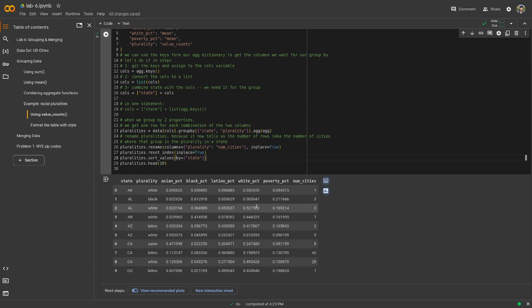So we can see, if we take a look at it this way, Alaska only had one unique plurality. So for all the urban areas in Alaska, the urban areas are 55% white, they have 9% poverty rate, and so on. And there's only one city in this group. So there's only one city in Alaska. It's probably Anchorage. Obviously, it's Anchorage. And it's plurality white. Now for Alabama, we can see there are 5 cities altogether, and they've got 3 plural black cities and 2 plural white cities.